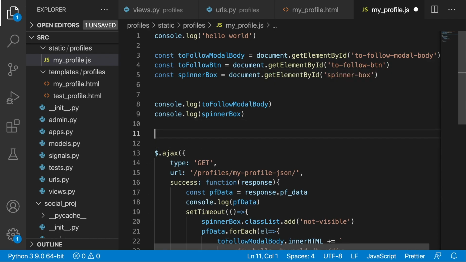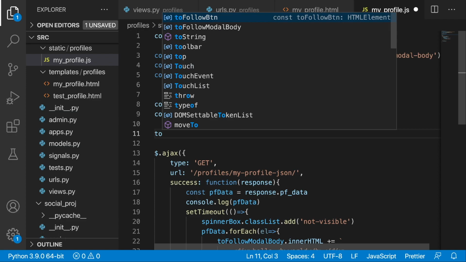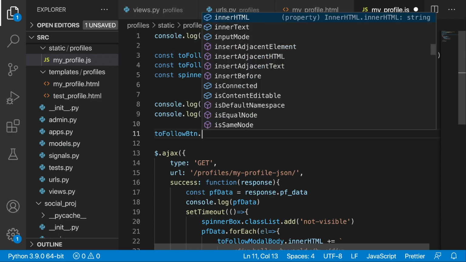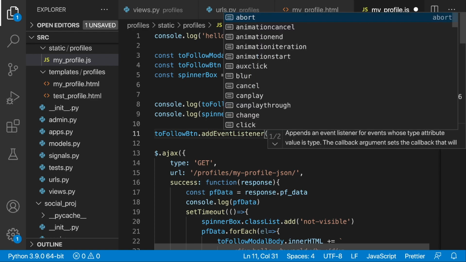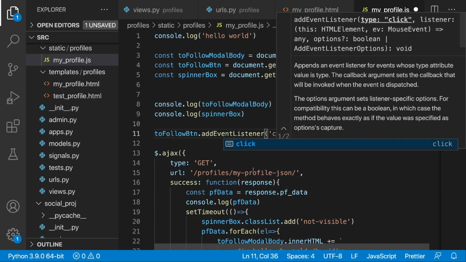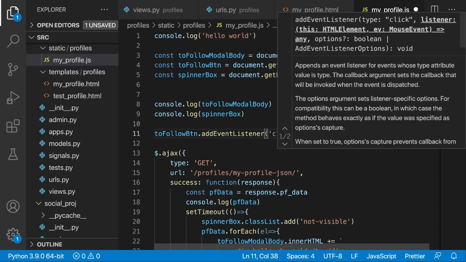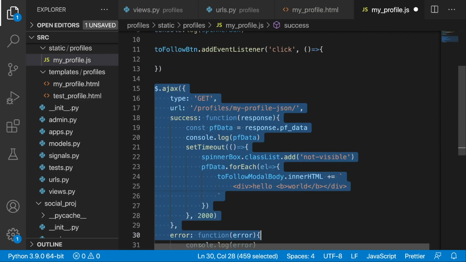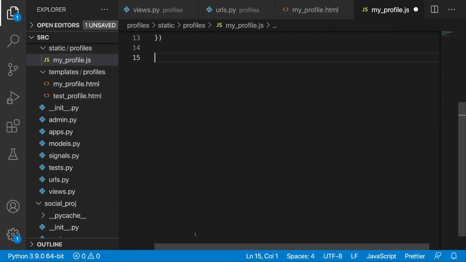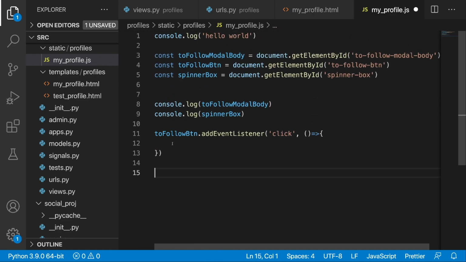And right now we are going to write toFollowBtn, and we are going to add an event listener. So we are going to listen on the click event. And once there is a click event on this toFollowBtn button, we are going to execute this Ajax method. So we need to cut it and put it inside.